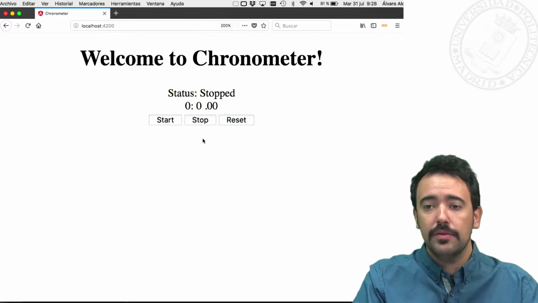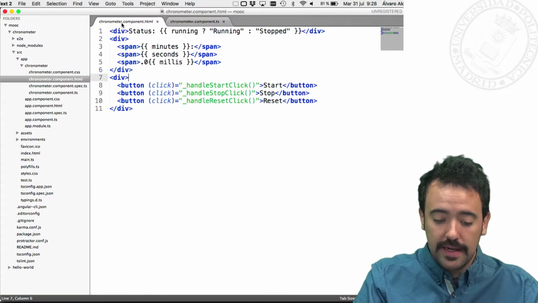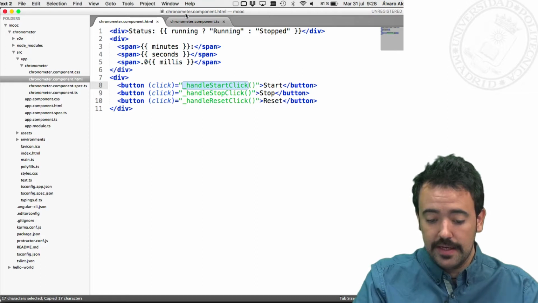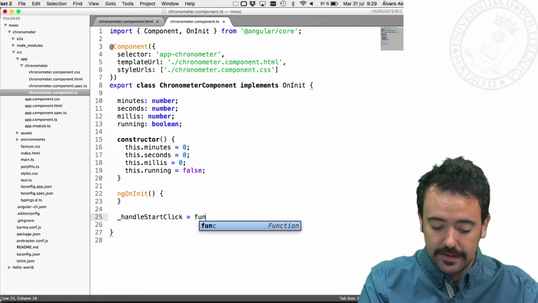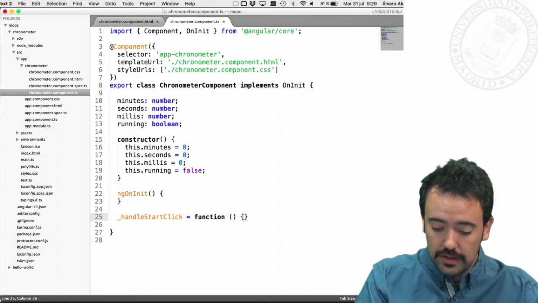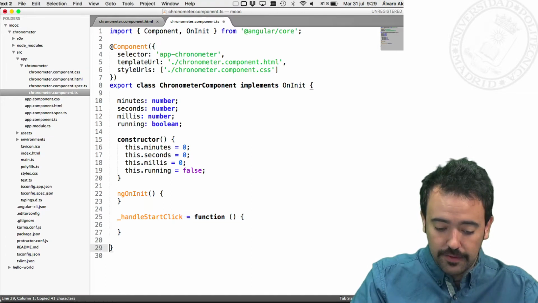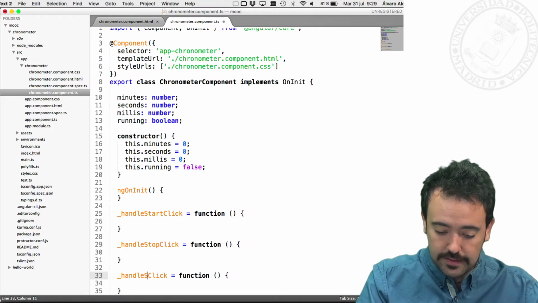The next thing I'm going to do is to implement the logic of the buttons that I have here. So when the user clicks on these buttons, this method, handleStartClick, in case of the start button, will be called. So I'm going to define here a function that will be called when the user clicks on this button. The same for the stop, the second one, and the reset buttons.